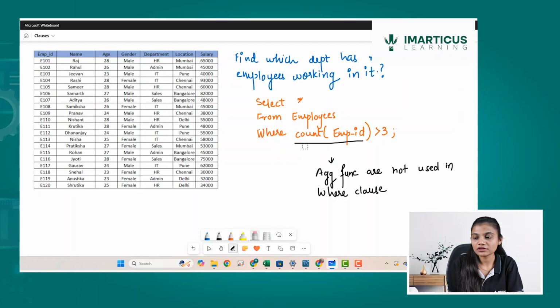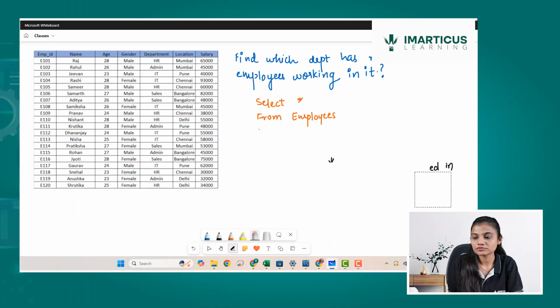Now this is one thing which I said. Let me remove this, and instead of where, I proceed with group by, because group by will give me groups and the group-based summarized outcome. So my group would be of a department and I want to find out the count.